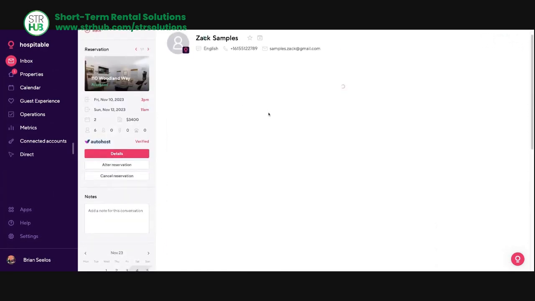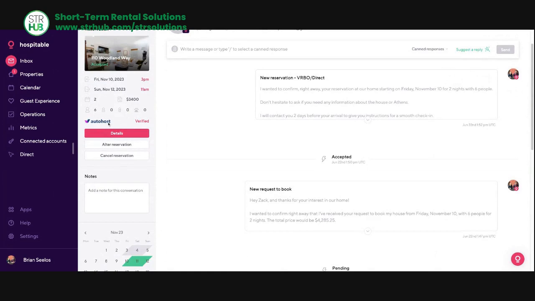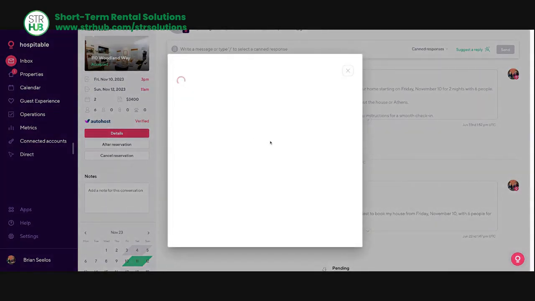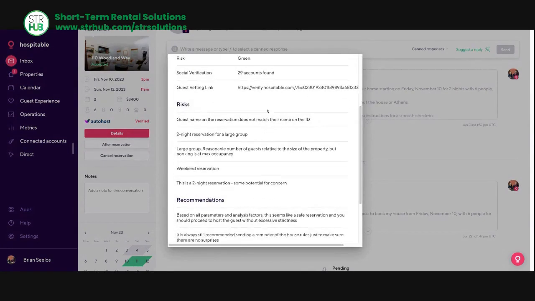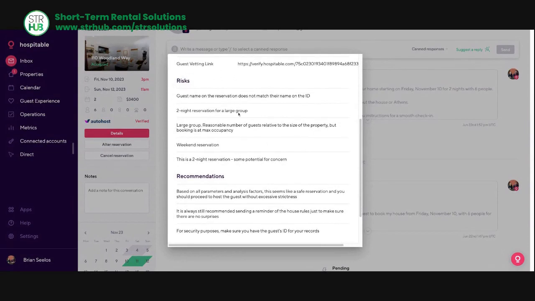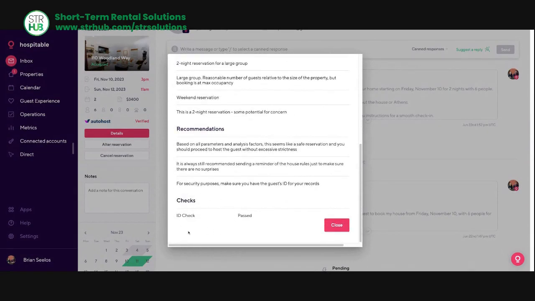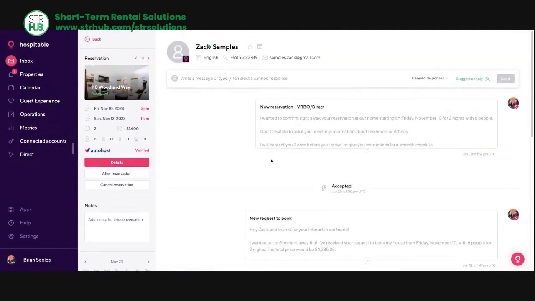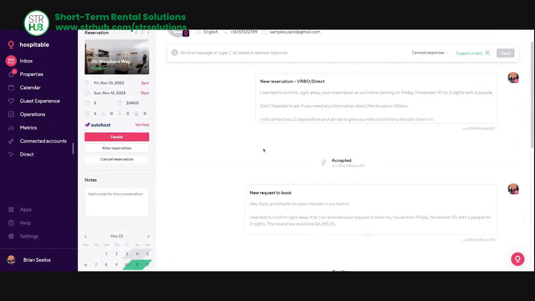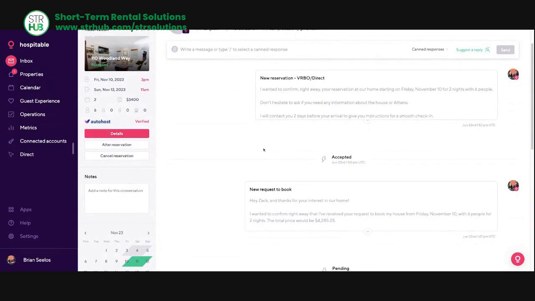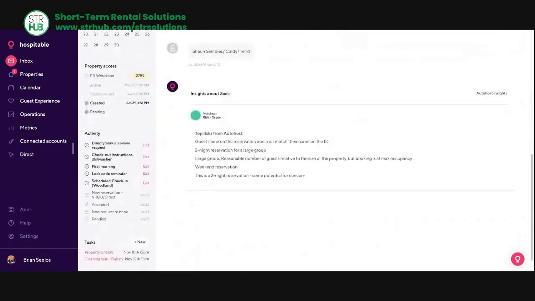So this was a recent guest that I had. You can see this guest was verified through AutoHost. We can click in here and we can see some information about this verification. So we can see their guest information. This was their vetting link that you can click on, and you can see that there's some risks associated with the reservation. And then we can see that their ID check passed. So I was fine with this reservation. They actually did an instant book. So you don't have to go over to AutoHost, it's brought into Hospitable. Correct. Yep. So it's brought into Hospitable, so you can see the verification, you can see the screening process.